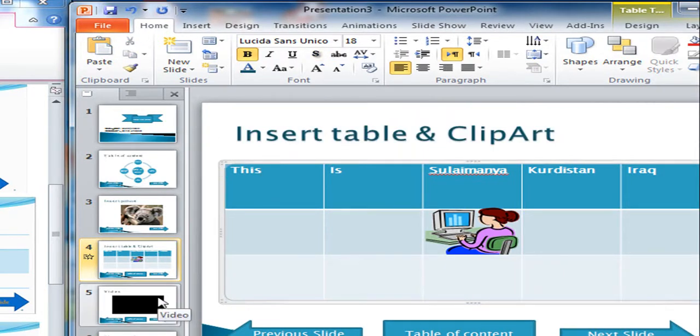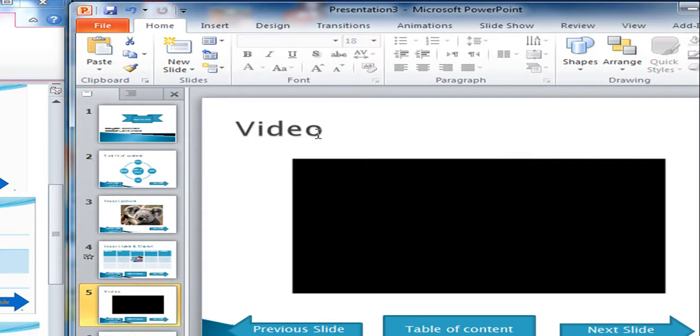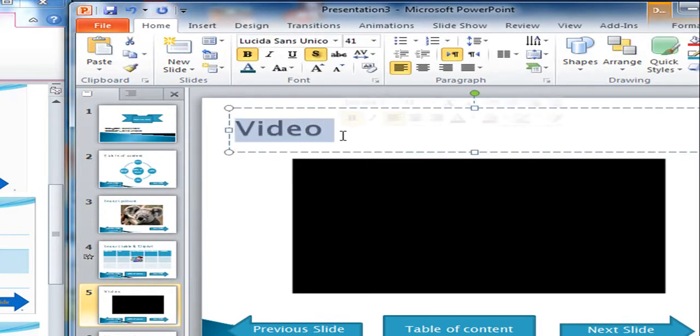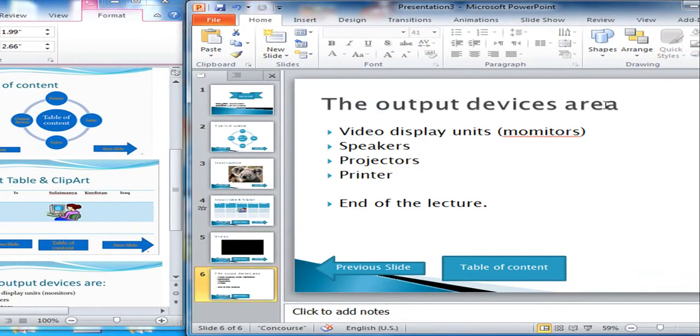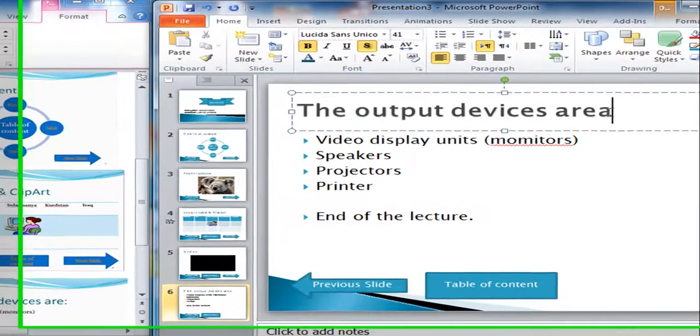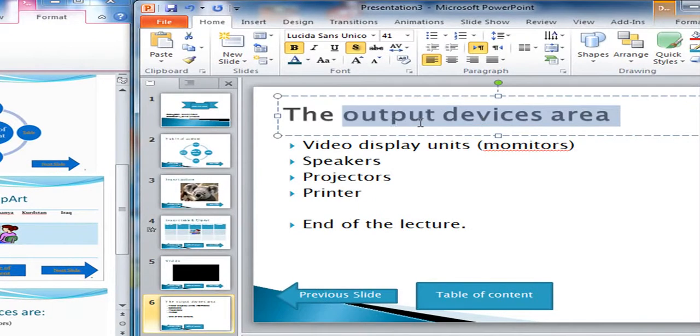Then I will go to the fifth slide. What do I have? I could change also the color for the fifth slide. Okay, so everything is arranged nicely and fine. I could arrange this one here. The output device area, so I could correct this one here. See here, there is a mistake. The output device area, and there is double dot. It's not the output device area.